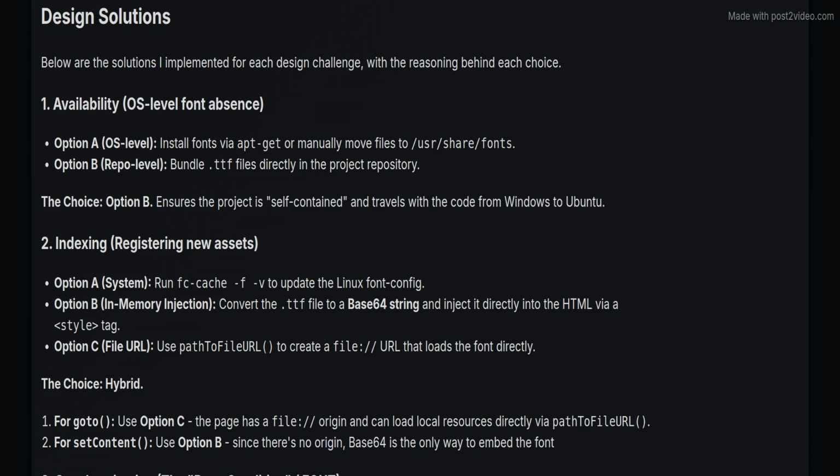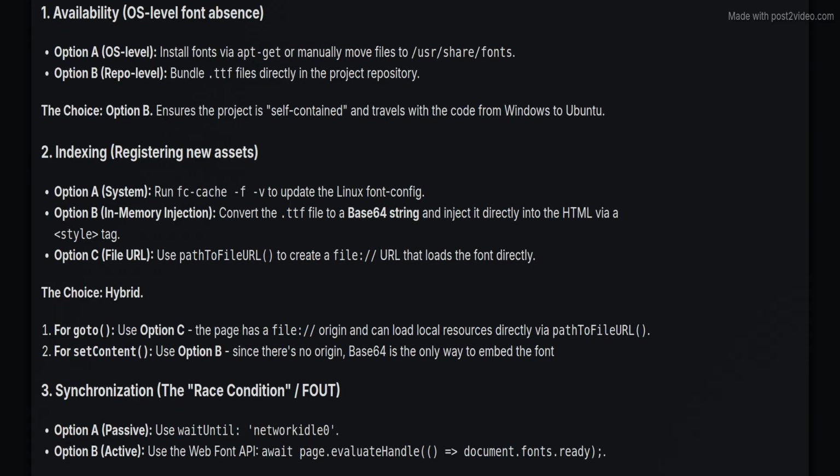This section introduces solutions to the design challenges outlined previously and explores the reasoning behind each chosen approach for addressing font rendering issues. Discusses two options to resolve OS-level font availability issues: install fonts at the OS level or bundle them in the project. The chosen approach is to bundle fonts for portability and to ensure the project remains self-contained.